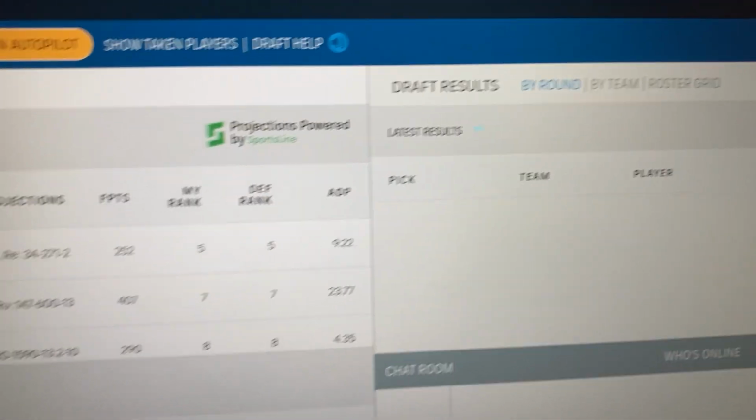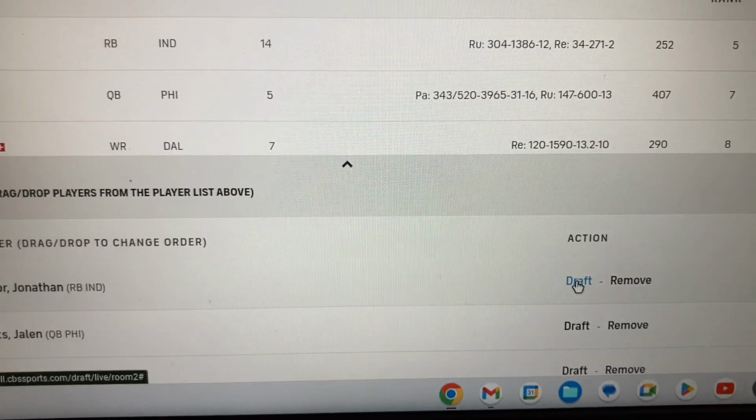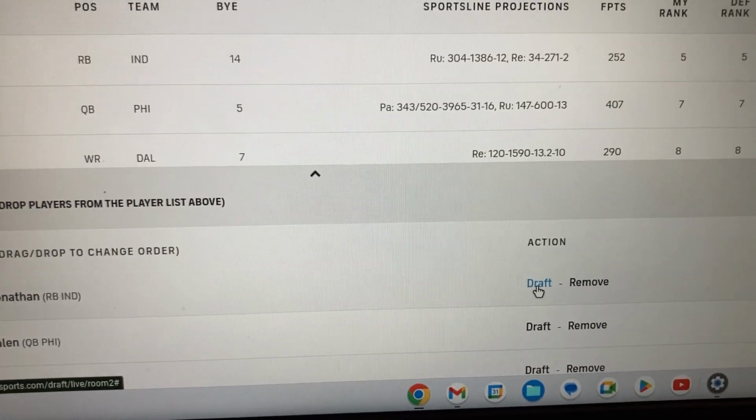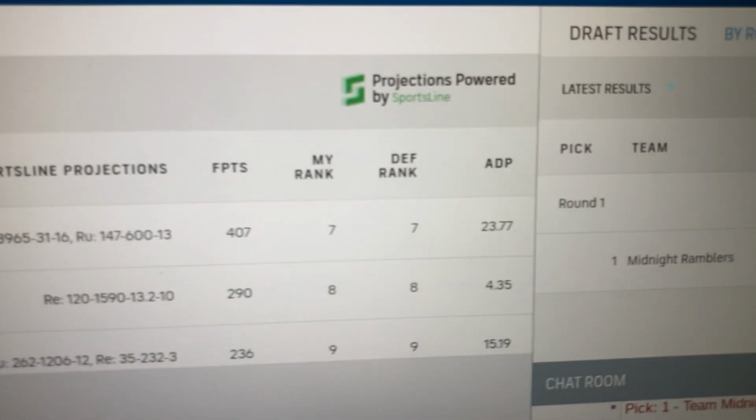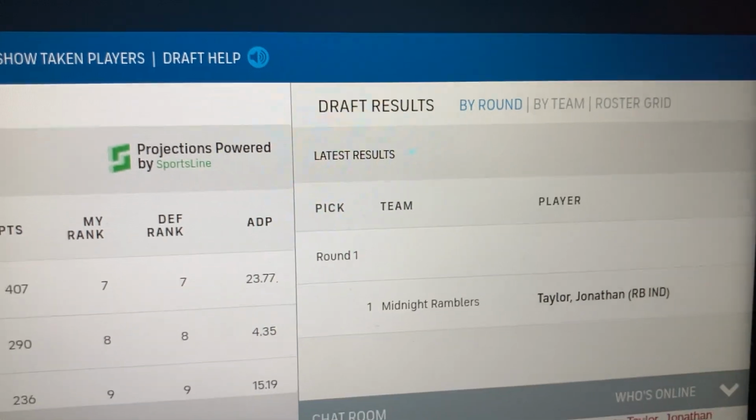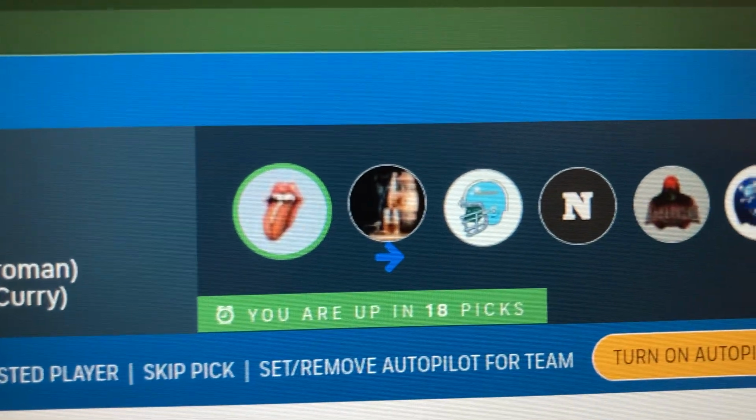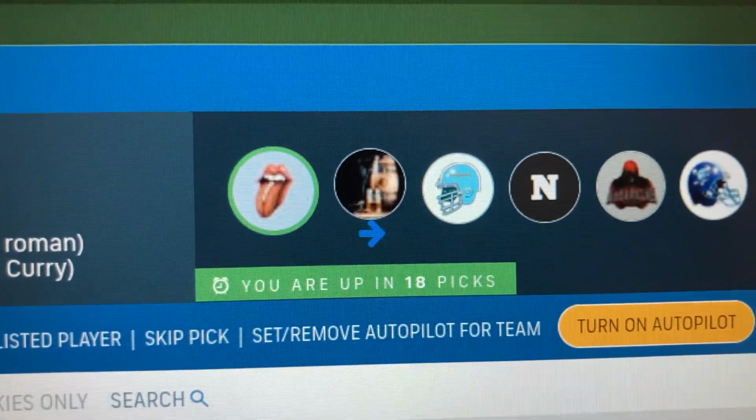But for the sake of going through here, I'm going to draft, and here's where all the picks are going to be, everybody's. I'm going to draft Jonathan Taylor with the first pick. So I'm going to hit draft. Jonathan Taylor is going to go into the draft results. And it's going to switch over to, I believe that's Renee, right?